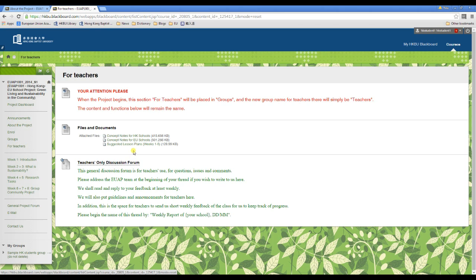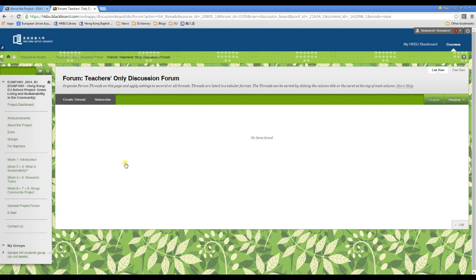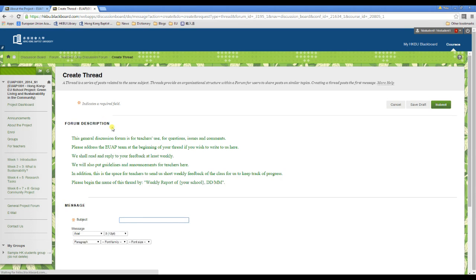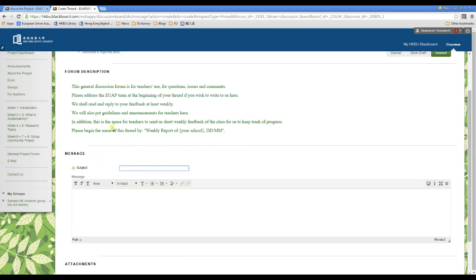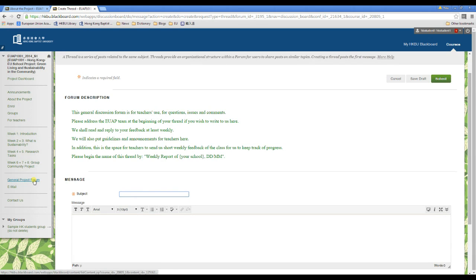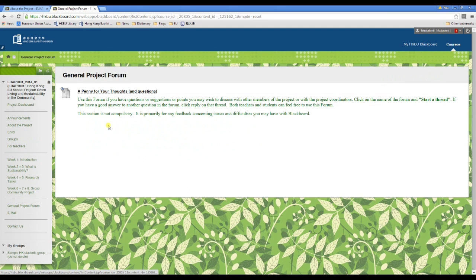There's also a general discussion forum where teachers can discuss amongst themselves and communicate with the EUAP team. This is the space for teachers to send us short weekly feedback of the group's progress. So if you click on the forum, create thread, and in the next video we'll show you how exactly this space works. Finally, if you click on General Project Forum, this is where both teachers and students can use the space if you have any questions or suggestions or points you may wish to discuss with other members of the project or with the project coordinators, and this part is not compulsory.